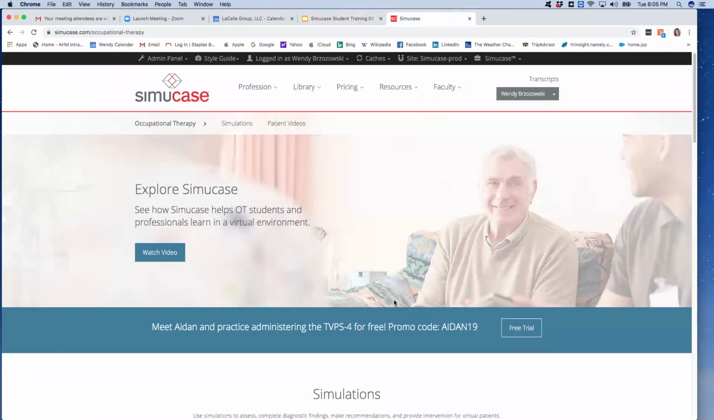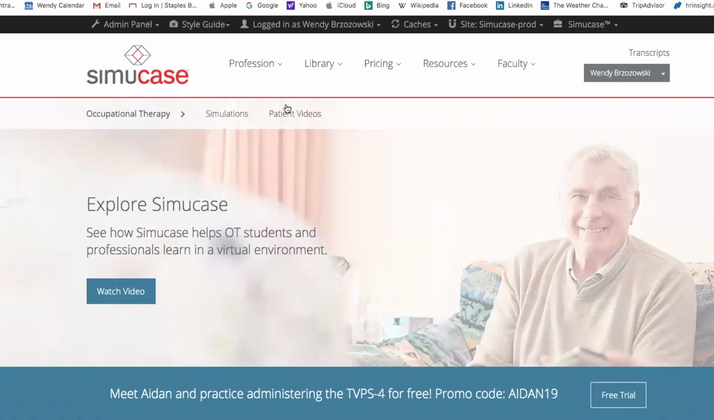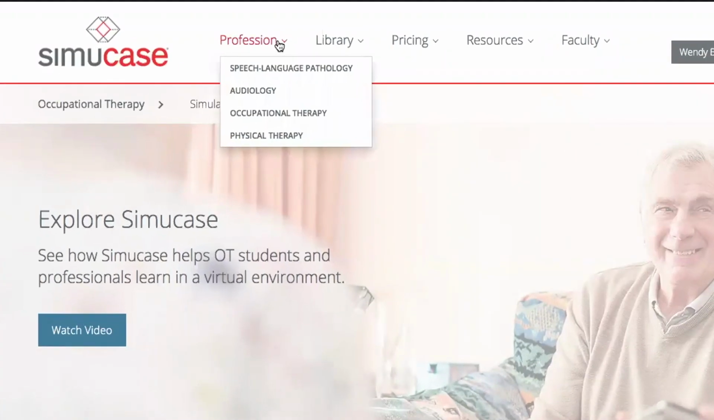If you've created your account already, this is the page you will see if you elect occupational therapy as your profession. But you will see that you can drop down the box for all professions here, and you do have access to all content. If you're talking about aphasia in class and you'd like to see an aphasia client, you can go to the speech language pathology simulations and you can take a look at some of the content there.